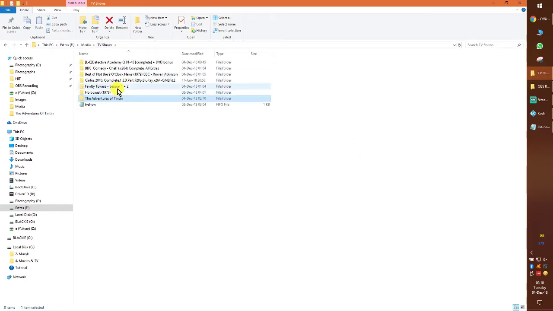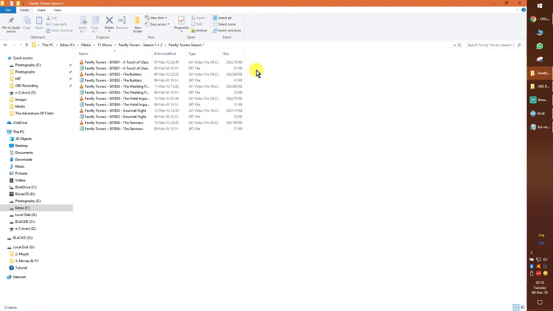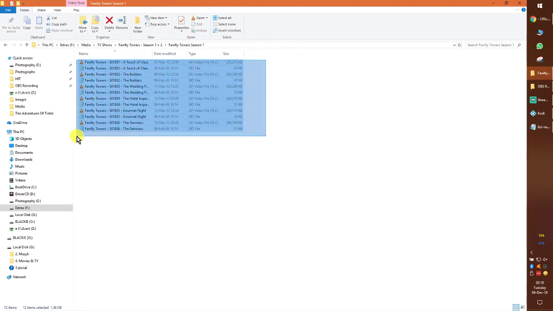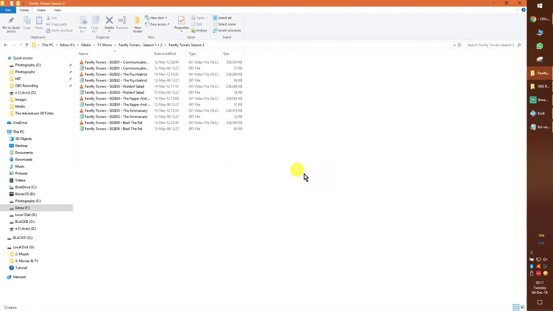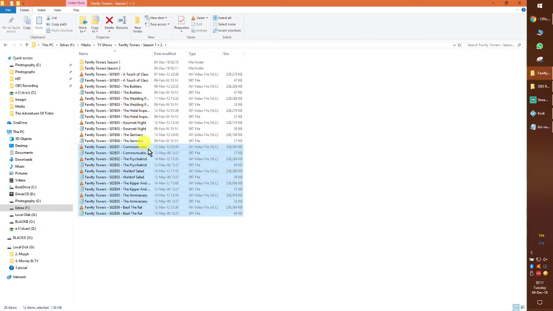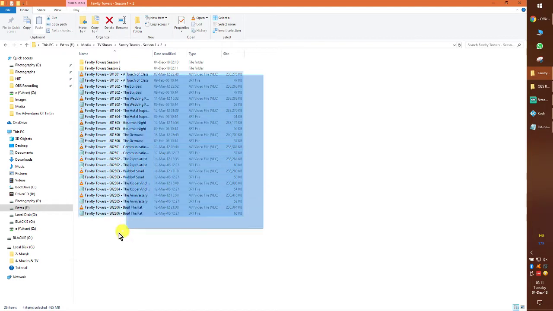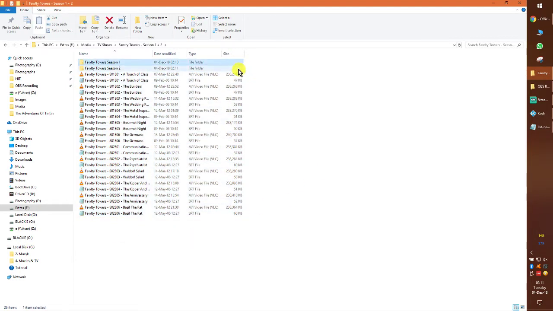Now if I go to Faulty Towers, the episodes are all in the standard format. So what I'll do is I'll cut them and put them in the top level folder. Same is the case with season 2. I will ensure that the file naming structure is correct, and let's remove this. So my Faulty Towers is done.